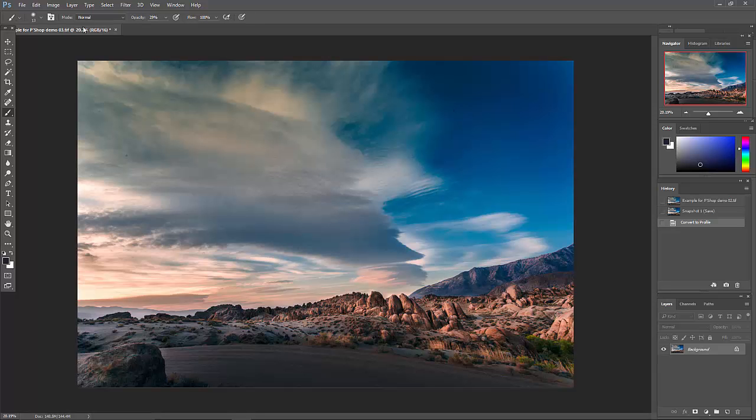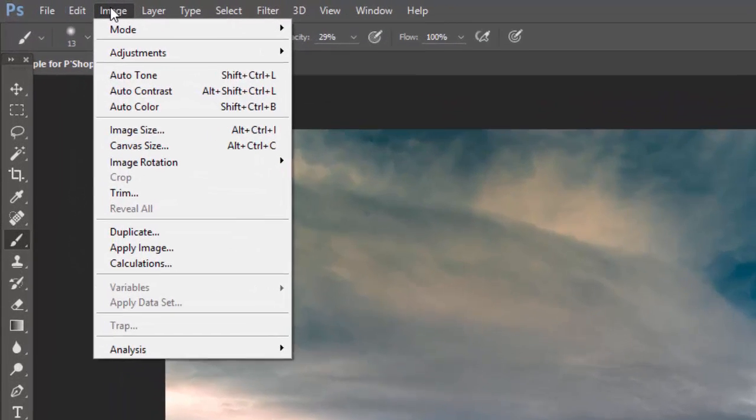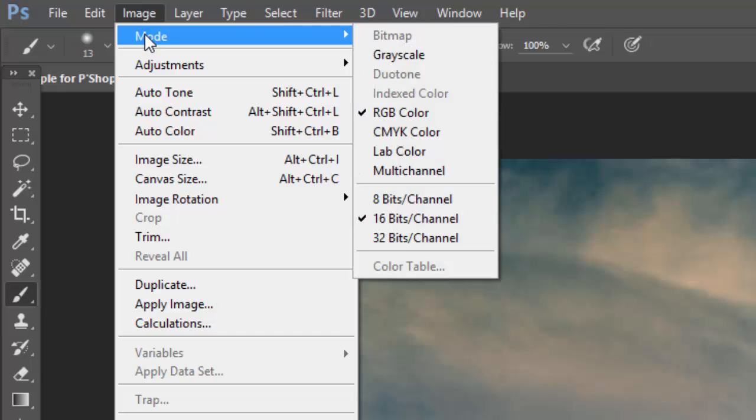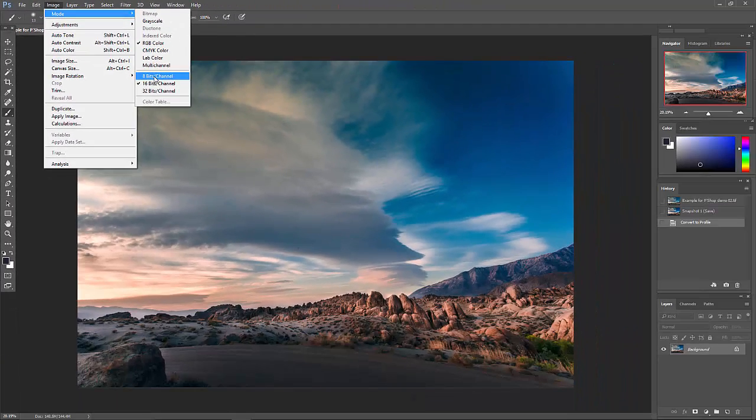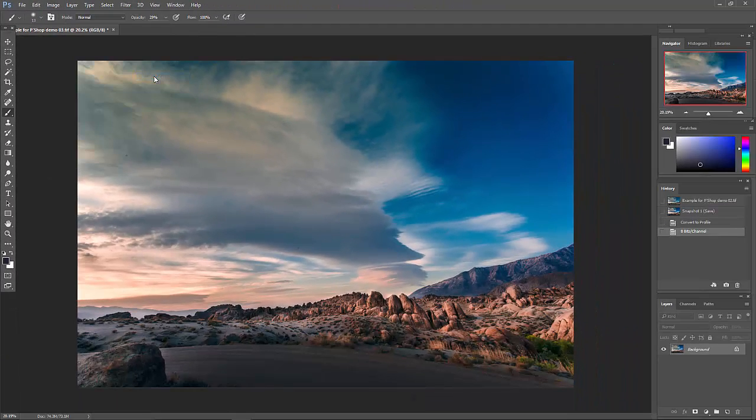Now, since we're converting it, not assigning it, you shouldn't notice much, if any, change to the color. Then what we want to do is to take this to 8 bits. You can see now in the image mode dialog that 16 bits is checked. We want it to be 8 bits, so we'll click on that.